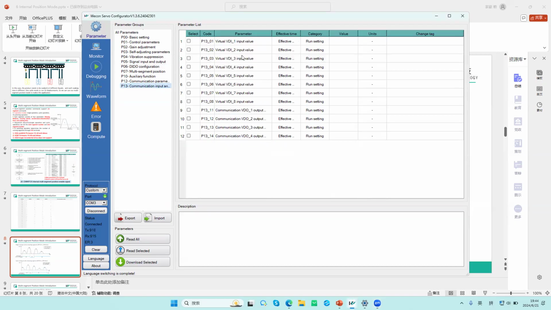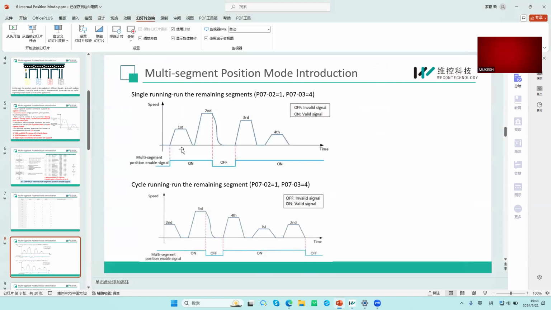Yes. And for the Modbus address of this P13 group, you can check the Modbus address in our Wecon Support Center. Okay.